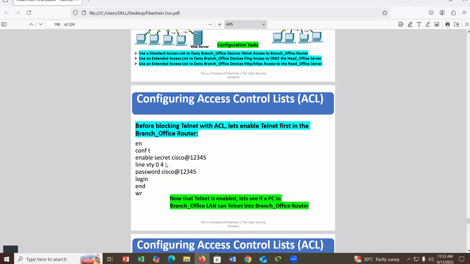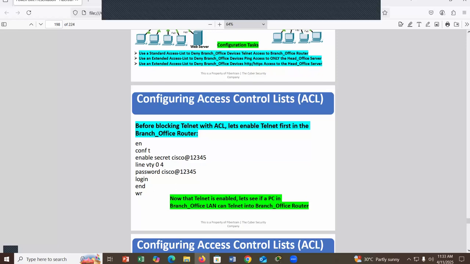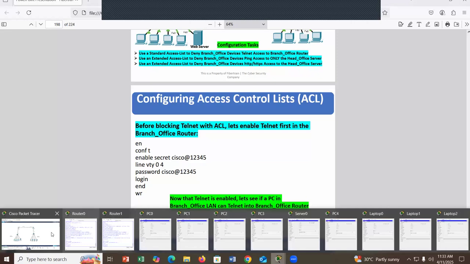After we put 0 4, it means that we only want 5 people to be able to telnet at the same time. The password we are putting, for anytime they want to log in through this telnet, is Cisco@1234. That's the password they will be using, and the purpose of the password is for login. After that, we type end and wr. So let's go ahead and enable the telnet on the router.